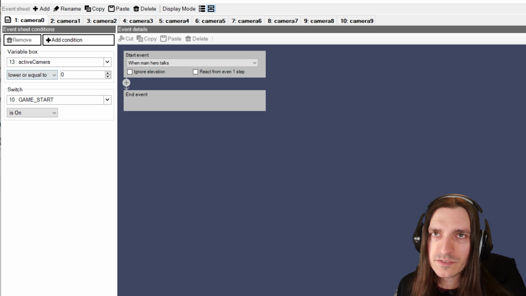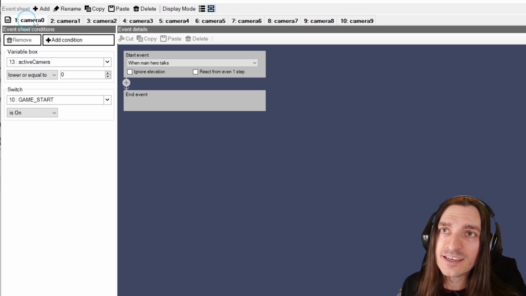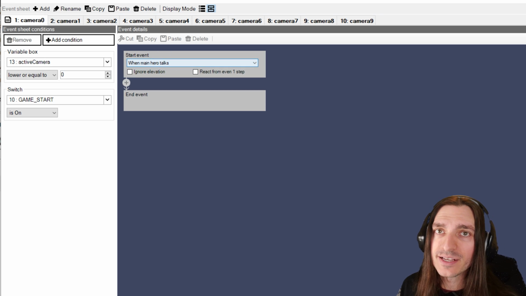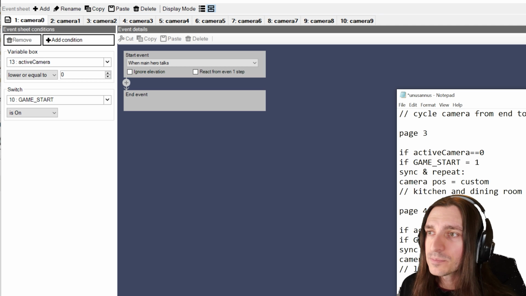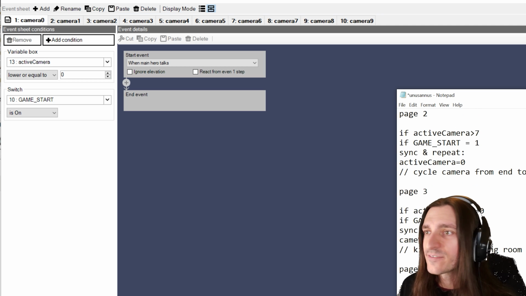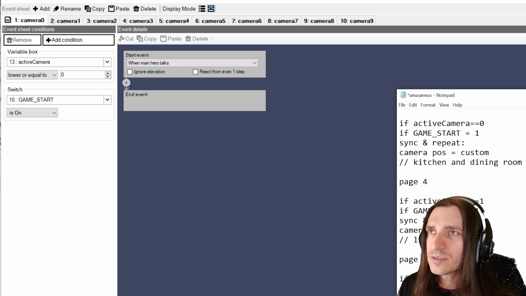This one wants active camera to be lower or equal to 0. Camera 1, so it's going to be 1, camera 2, 2, camera 3, 3. I did a dumb thing and did not set this to automatically sync and repeat before I did my copying and pasting, but whatever. Now, if active camera is, I got 10 pages.